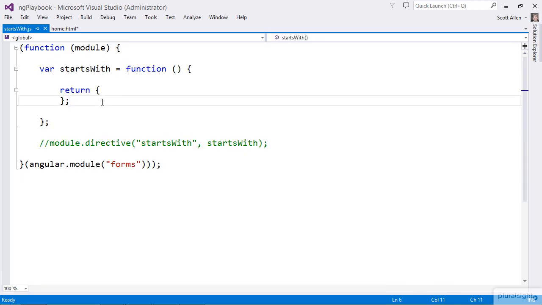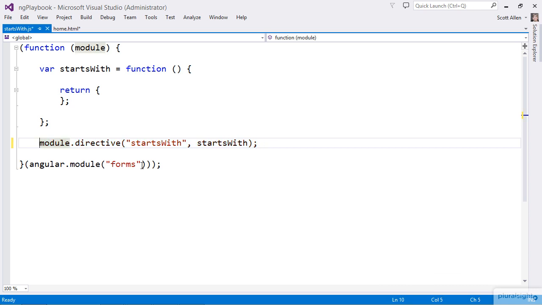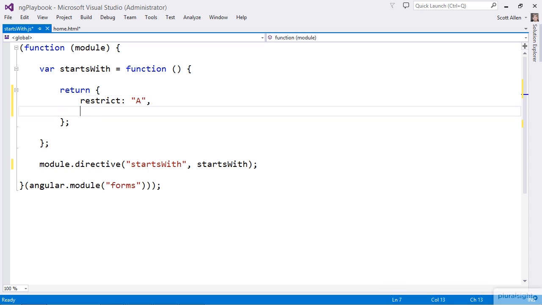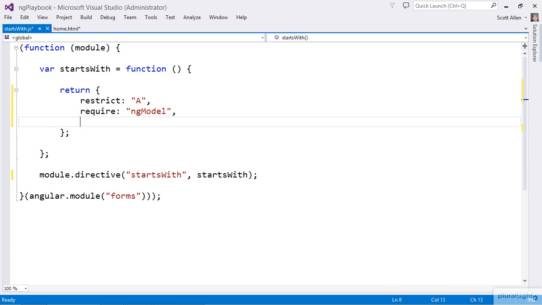Now I already have a startswith.js file. It's included in the shell page. And inside of here, I'm going to use module.directive to register a new custom directive, startswith. And this will return our directive definition object. Since I expect this to be used as a validation attribute, I'm going to restrict this directive to being just an attribute. And because I need to do validation against a model value, I'm going to require, again, the ngModel controller. And that means I can write a linking function that takes scope, element, attributes, and the ngModel controller.